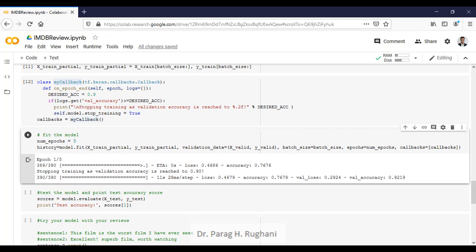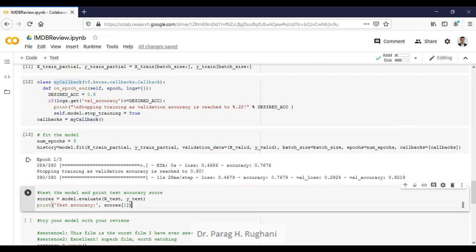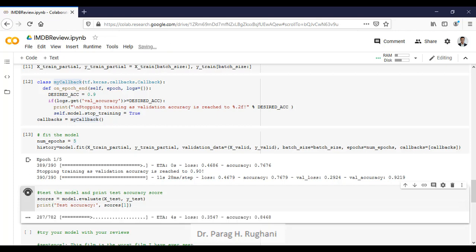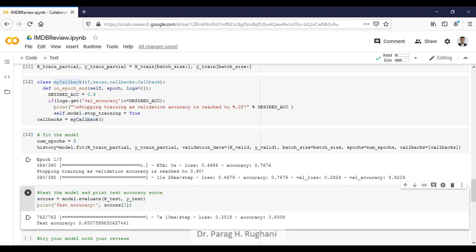Now it's time to test the model, because we have only evaluated the model during the fitting. Now it's time to test the model with x test and y test, and then we want to print the test accuracy. So let us run this and it will give us the test set accuracy. So we are getting around 85% accuracy for the testing data set, and it's not very bad. It's quite acceptable for NLP.